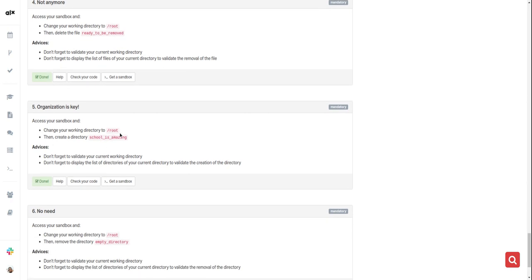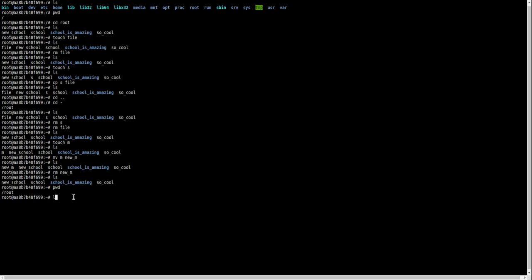Then they said change your working directory to root, then create a directory called school is amazing. This is very simple also. Let us go here; we want to know the working directory. So ls, you can see the stuff that is inside my working directory. So pwd, I want to know the working directory. I'm already in the root, so I don't need to change to the root again. Then they said we should create a directory called school is amazing.